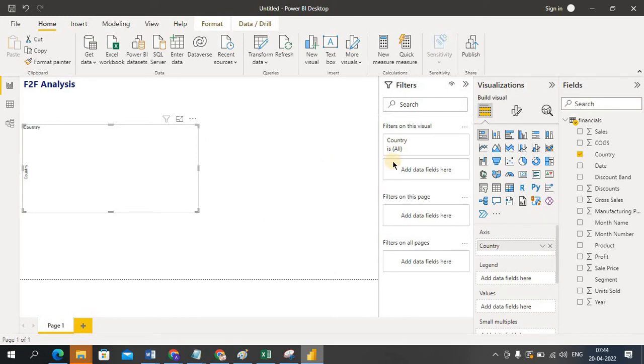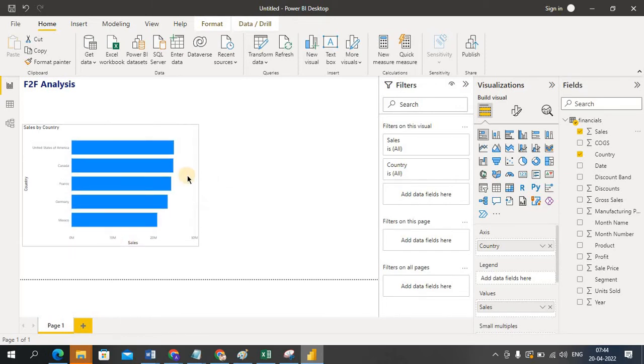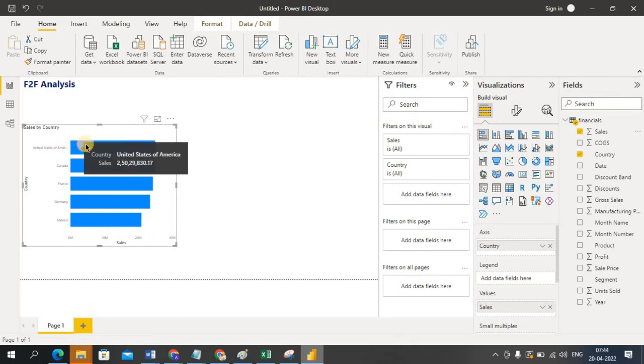Okay, for now I am selecting sales. See, some variation is coming here. You can see United States of America this value, Canada this value, some changes for France, for Germany, for Mexico. Okay, so I feel it's the correct value, I guess. Then see for the United States, and if you want to see in the focus mode, this chart looks simple and small, right?